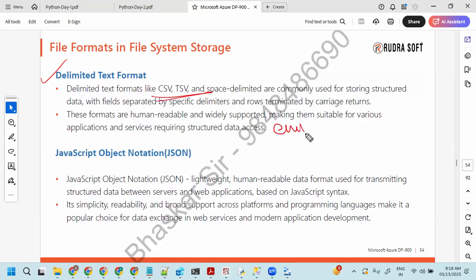Like in an employee file, employee.txt file: employee number, comma, employee name, comma, job, something like that. You can have the data. That kind of data, we can call it delimited text files. Okay, so especially CSV files, you are going to use it, .csv.